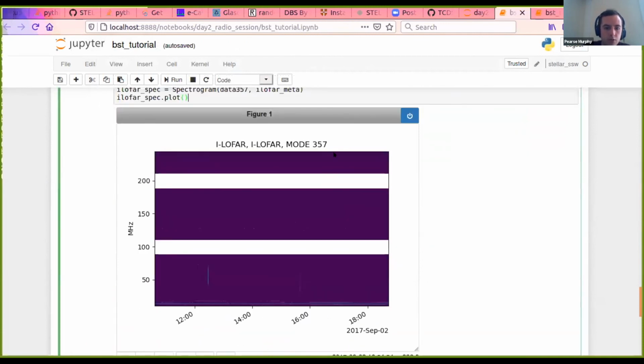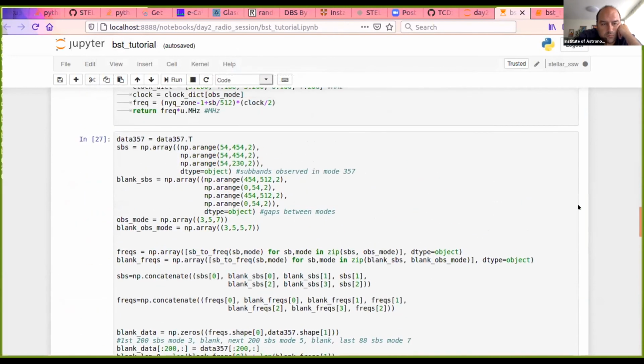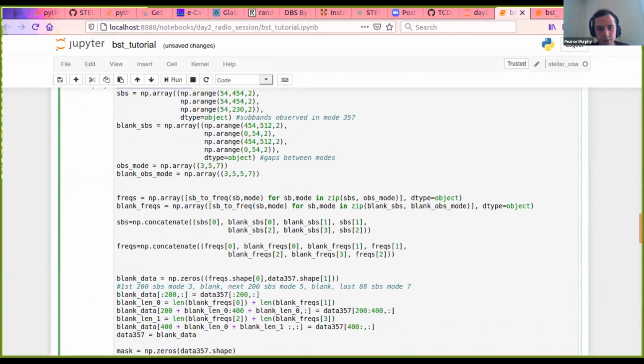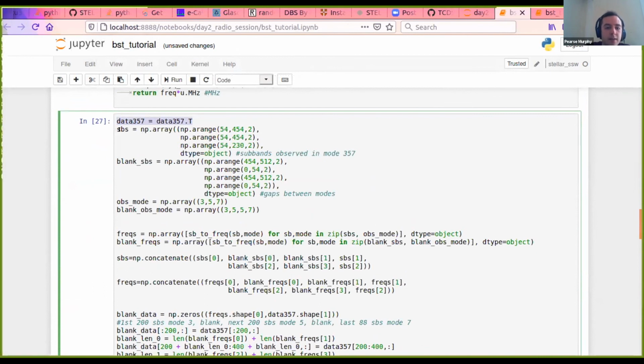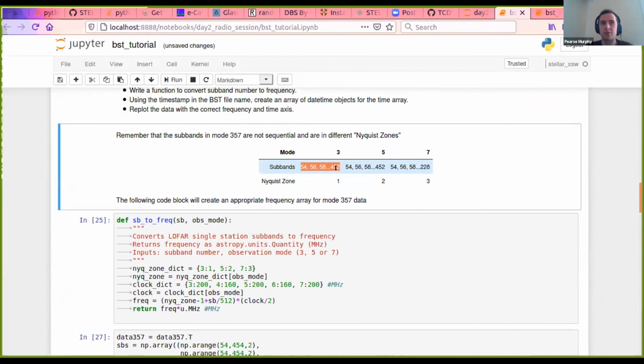So you should have this. Sorry, can you see my screen? Yeah, we can. Okay. This transpose here is just to make Python play with the data nicely. Or maybe there's another underlying reason for it, but it wouldn't work if I didn't do it. The subbands I have set up here are such that in mode 357, when you're in mode 3, you use these subbands, and you use those subbands because they give you the biggest range, essentially from about 10 to about 90 megahertz when everything works out. So you use these subbands, and because of that, you're in zone 1.